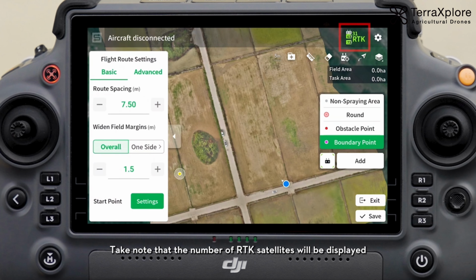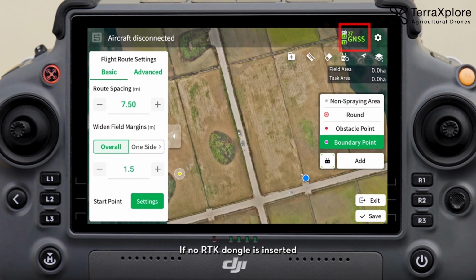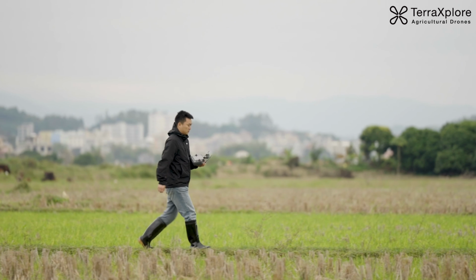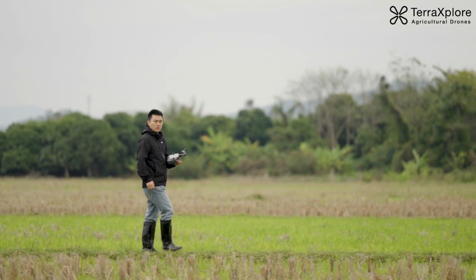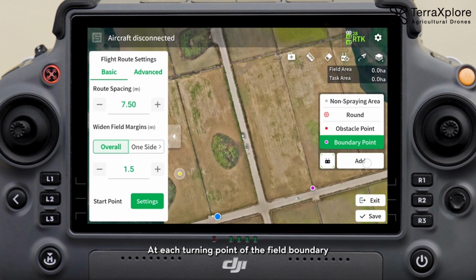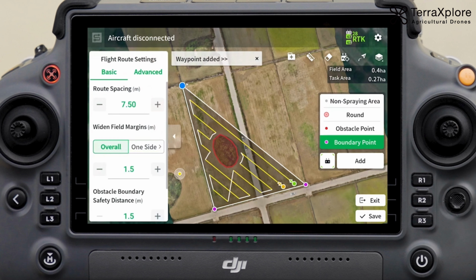Take note that the number of RTK satellites will be displayed if you use RTK positioning. If no RTK dongle is inserted, satellite positioning will be used. After a sufficient number of satellites are searched and the background turns green, you can start field planning. Walk along the field boundary with the remote controller in hand for measurement. At each turning point of the field boundary, click Add on the screen.